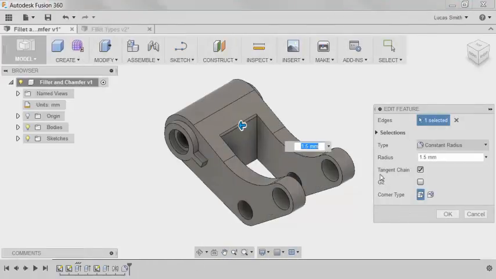Moving down in the dialog, the tangent chain command allows you to select a single edge, and all edges connected in tangent will be selected to create the fillet.